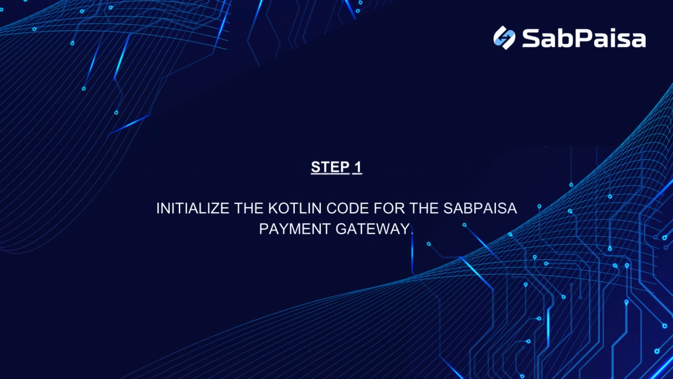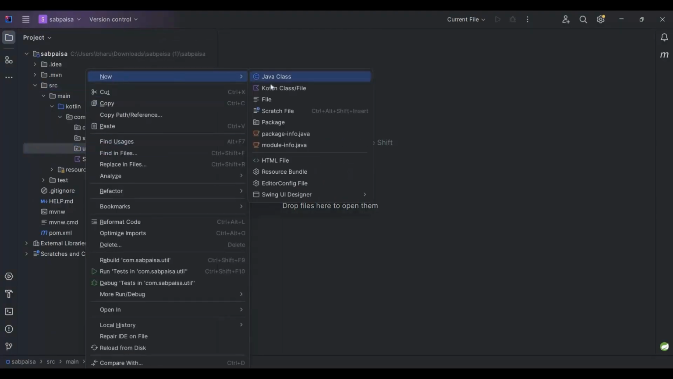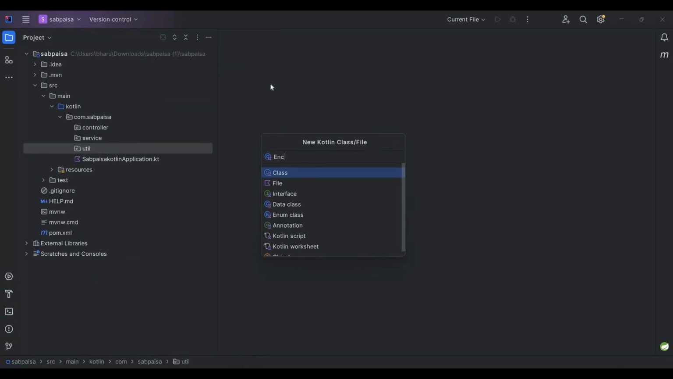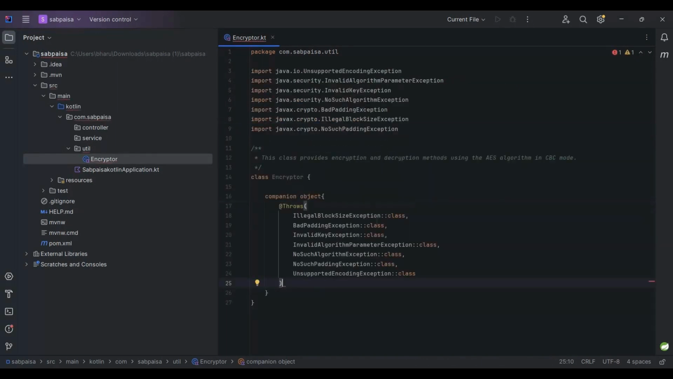Step 1. Initialize the Kotlin code for the SabPaisa payment gateway. In the utils package, let's create a new Kotlin class called Encryptor. It provides encryption and decryption methods through a companion object. Inside the Encryptor class, there's a companion object, acting like a singleton. It contains two crucial functions, encrypt and decrypt.